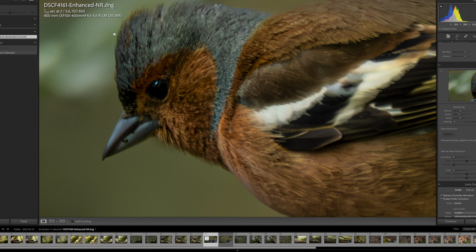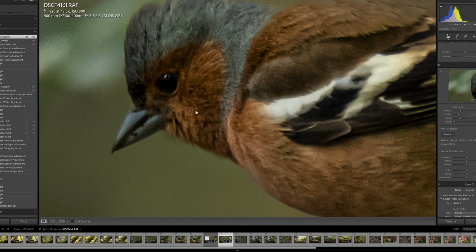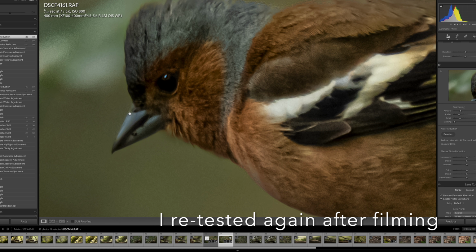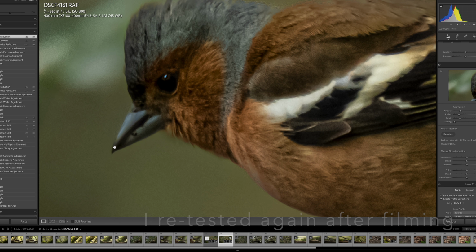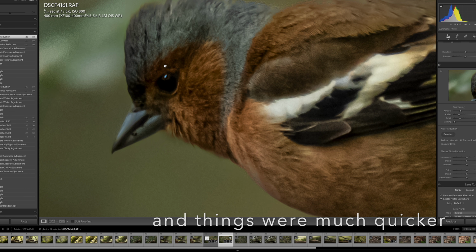This is the DNG. Look at the sharpness around the beak and in these areas here. And if we go back to the raw file, once that opens, then there's a lot less clarity and detail in this area here.